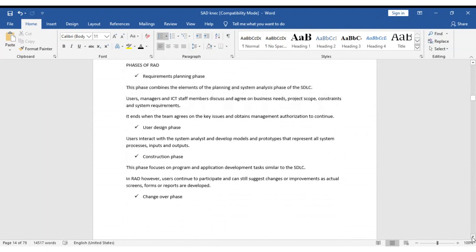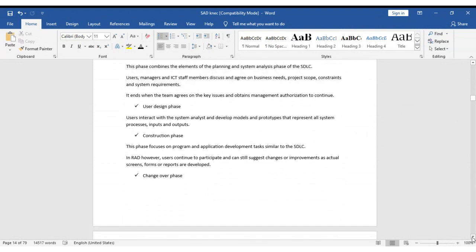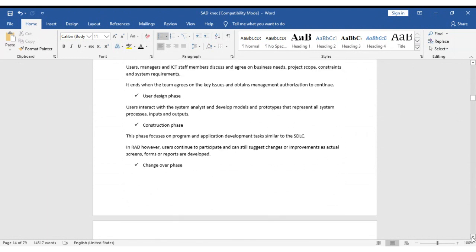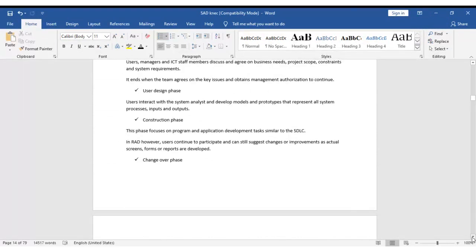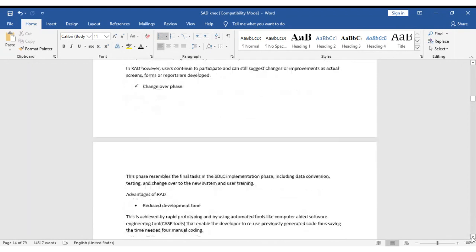We have the construction phase. This phase focuses on program and application development tasks similar to the SDLC. In RAD, however, users continue to participate and still suggest changes or improvements as actual screen forms or reports are developed.